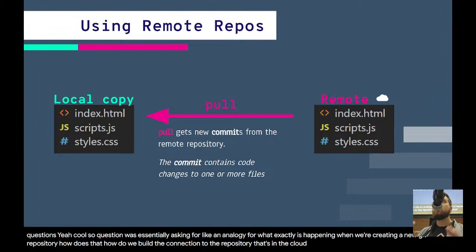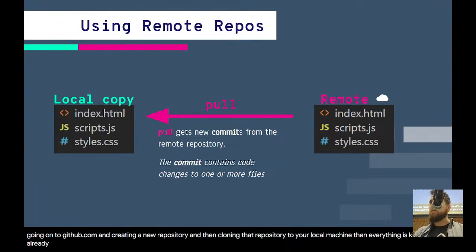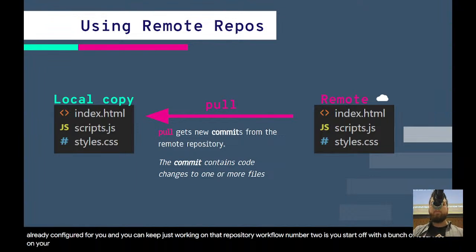So there's two workflows. Workflow A is you start off by going onto github.com and creating a new repository and then cloning that repository to your local machine. Then everything's already configured for you and you can just work on that repository. Workflow number 2 is you start off with a bunch of local files on your machine. You run the git init command.